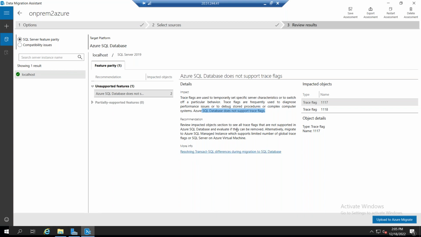They have given some other option to do that. But if the customer says we are good with this, we don't want to really bother about that feature. This is not application impact. This is mainly on the database team or the database administration team. They have to confirm whether they need this trace flag feature. If they need it, then we can fix that before migration.